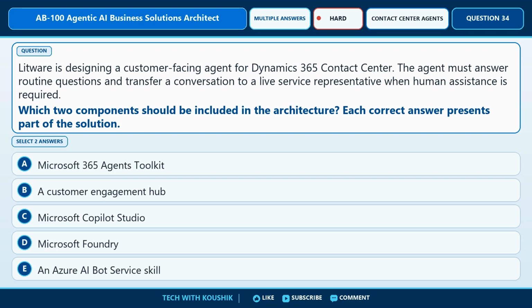Review the options and eliminate any clear mismatch. Choice A, Microsoft 365 Agents Toolkit. Choice B, a Customer Engagement Hub. Choice C, Microsoft Copilot Studio. Choice D, Microsoft Foundry. Choice E, an Azure AI bot service skill.